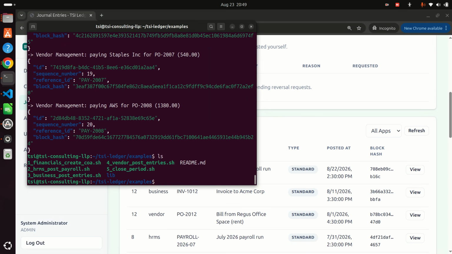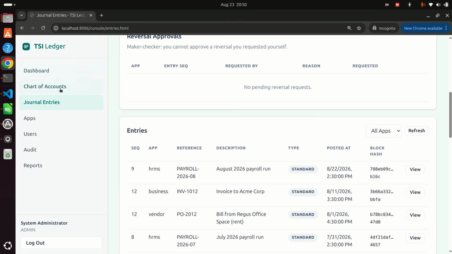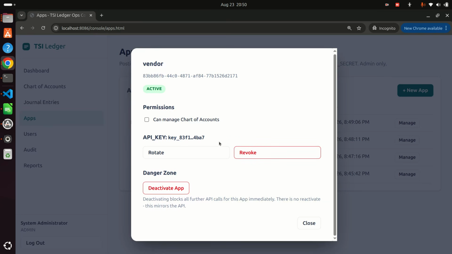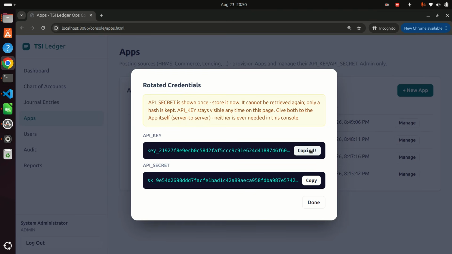So I now need to generate the balance sheet, and for that I think there is a close period.sh that I have created, which squares off all the entries in the ledger. So I will run that. In order to run that, I need to again use the finance app. Okay, I forgot to save my finance app key. It's okay, let me rotate it again.